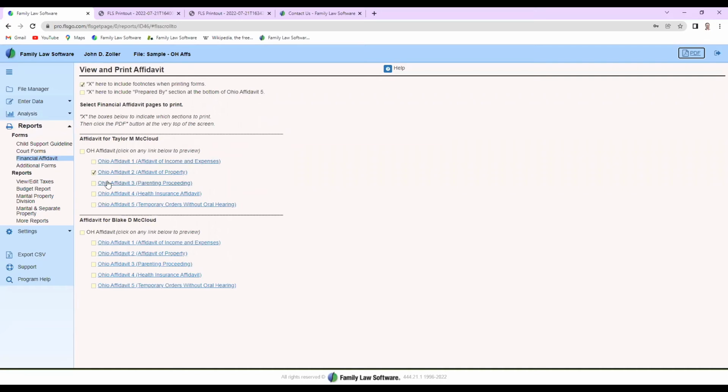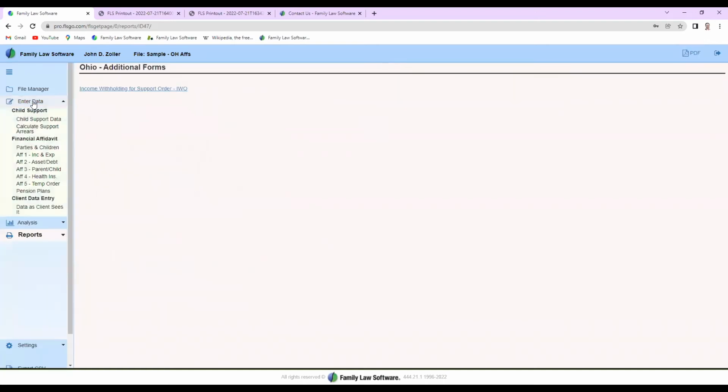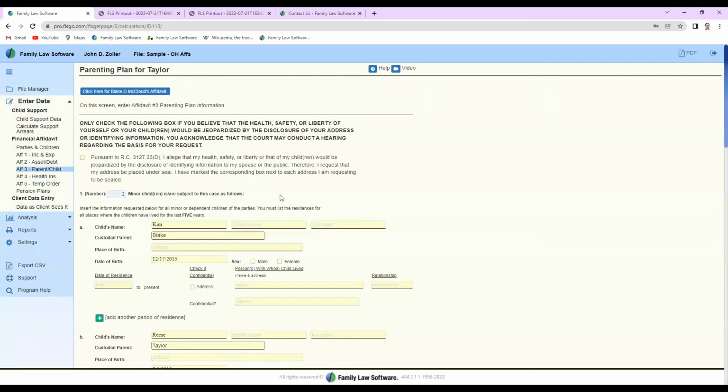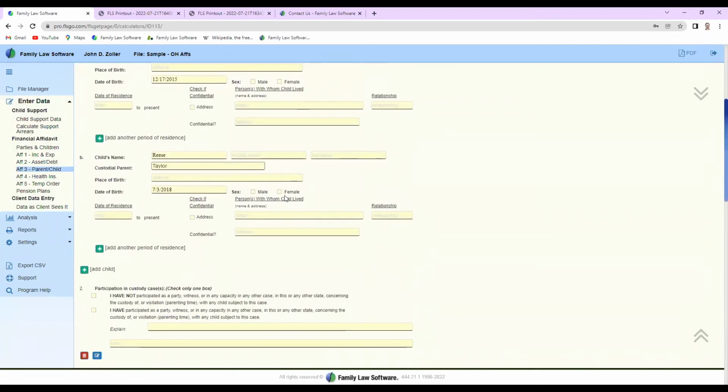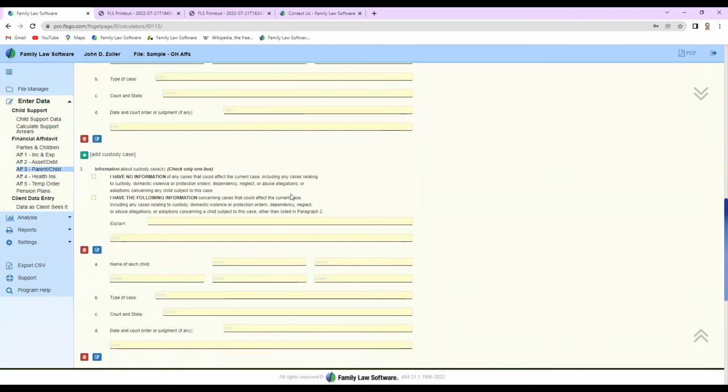So the same thing, you can additionally, here, I'll go back to data entry, parent-child affidavit. We did this today at my firm, used this to fill out the parenting proceeding information affidavit.